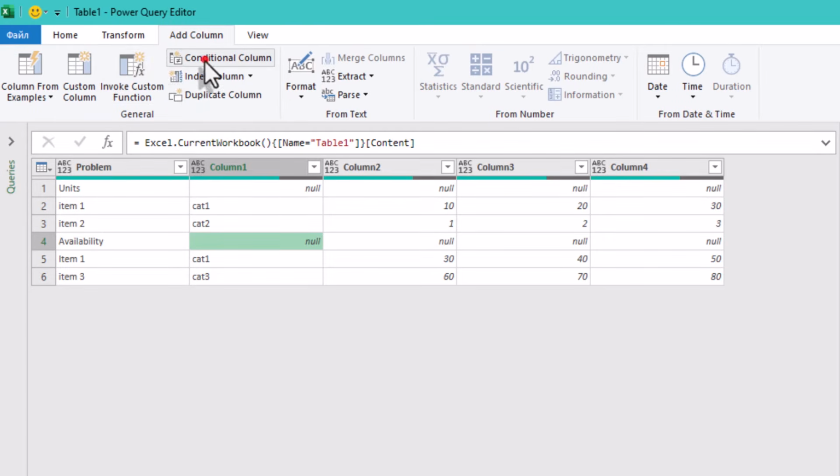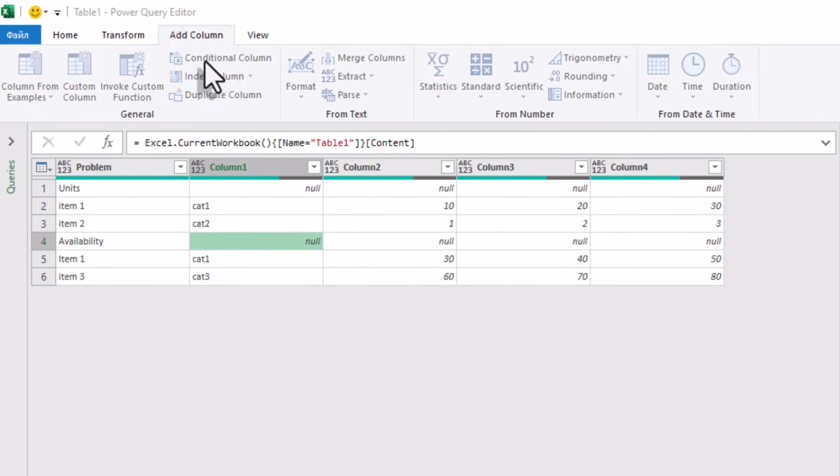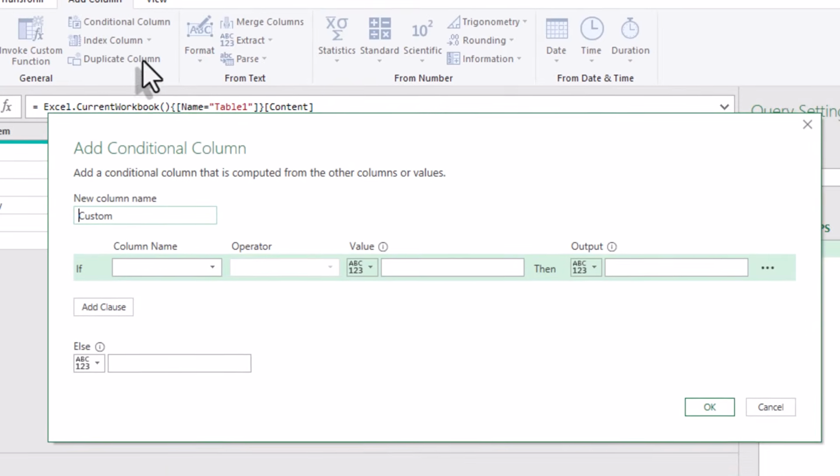Go to Add Column, Conditional Column. So let's identify the section headers. We want every row to know whether it belongs to units or availability. To do that, we'll create a helper column. For the condition, if column 1 is null, then we take the value from the problem column, else null.